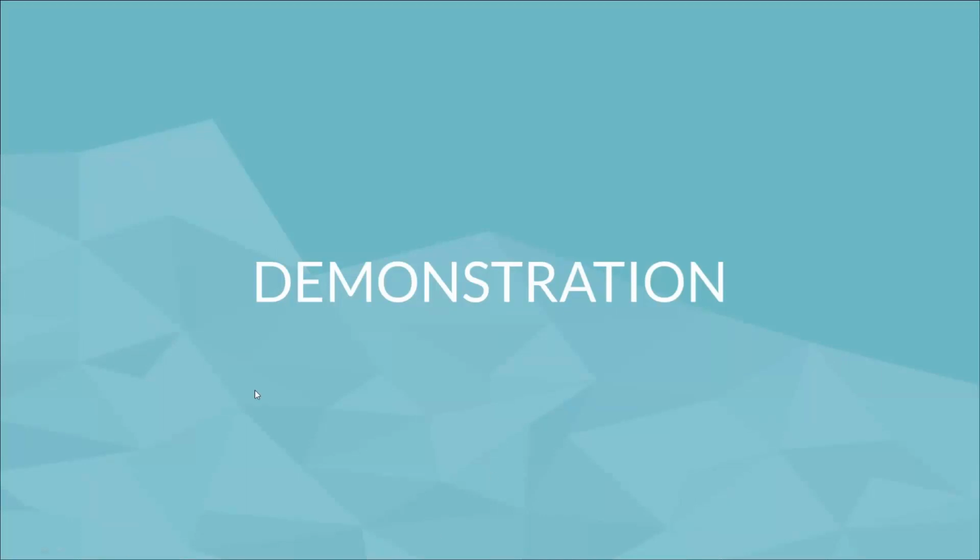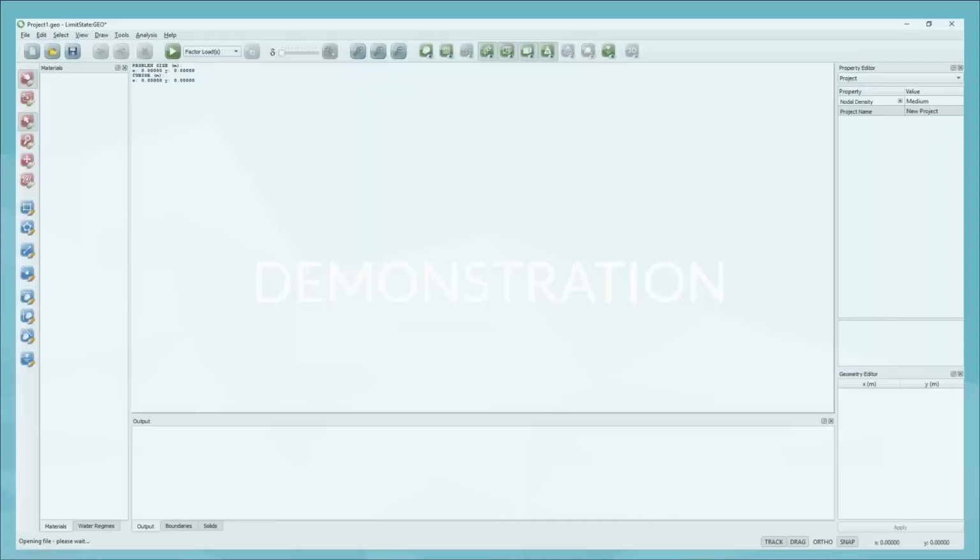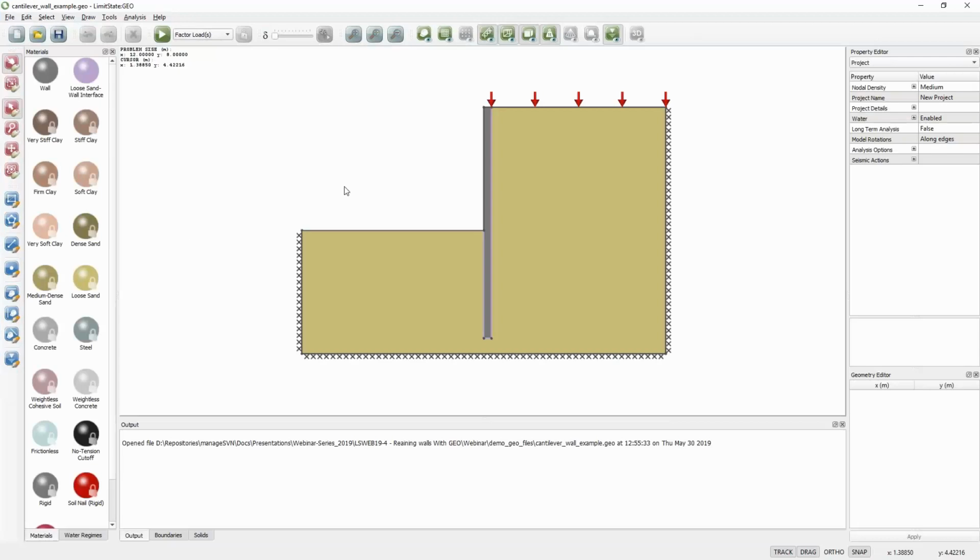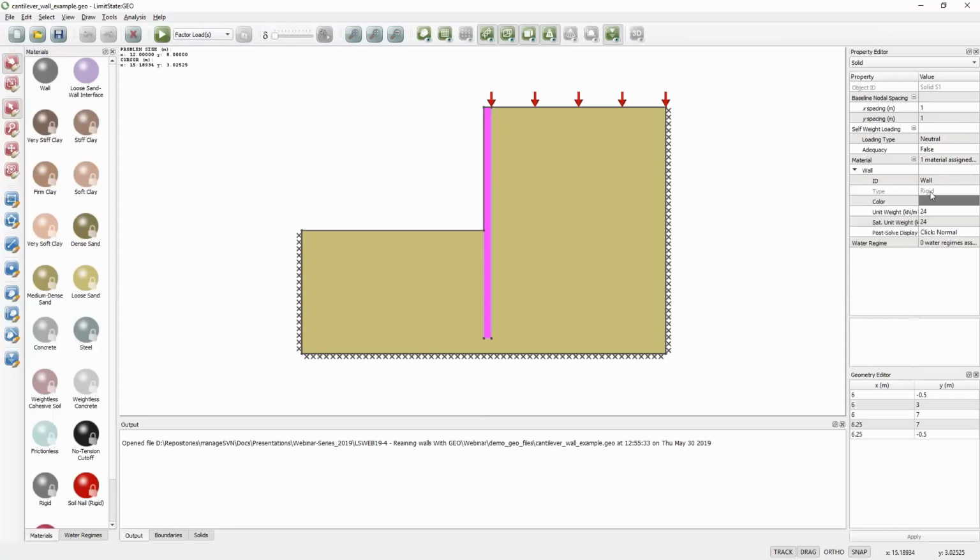Let's see if I bring up the cantilever wall example. So here I've modelled a cantilever wall. I've actually modelled it as a thin rectangular block of material here, which is called a wall, but is actually a rigid material, so that means it cannot fail under any circumstances. But it can have a weight, so it has a weight of 24 kilonewtons per metre cubed. So there I'm representing effectively a reinforced concrete wall.